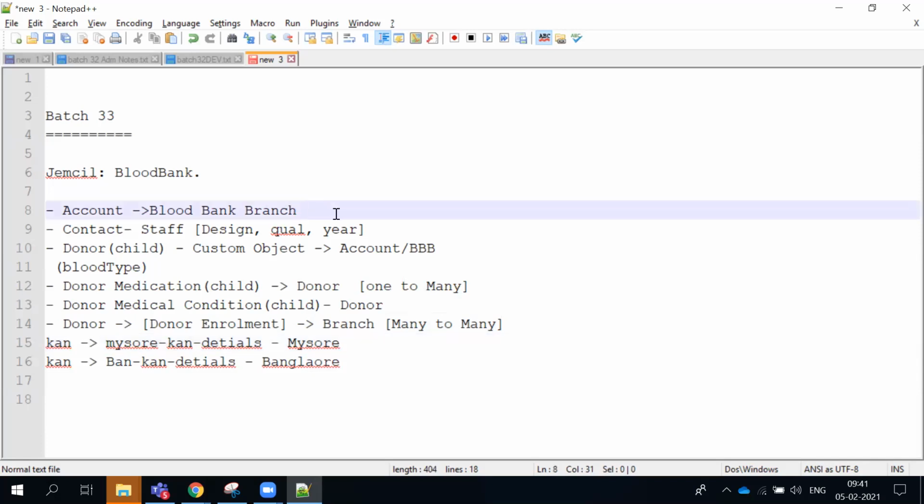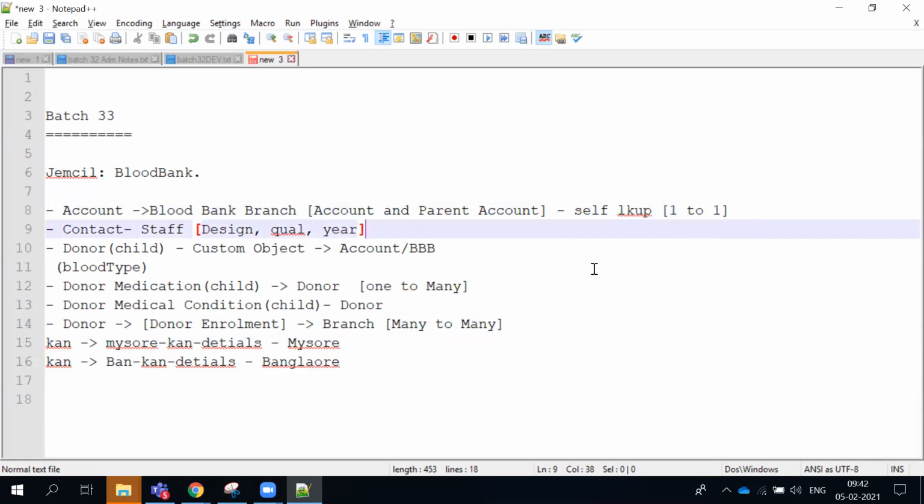Already, we have one-to-one here: account and a parent account. There itself we have a self lookup relationship. It's basically serving one-to-one. Can you explain a little bit about this account and parent account as self lookup? I did not understand that very clearly.